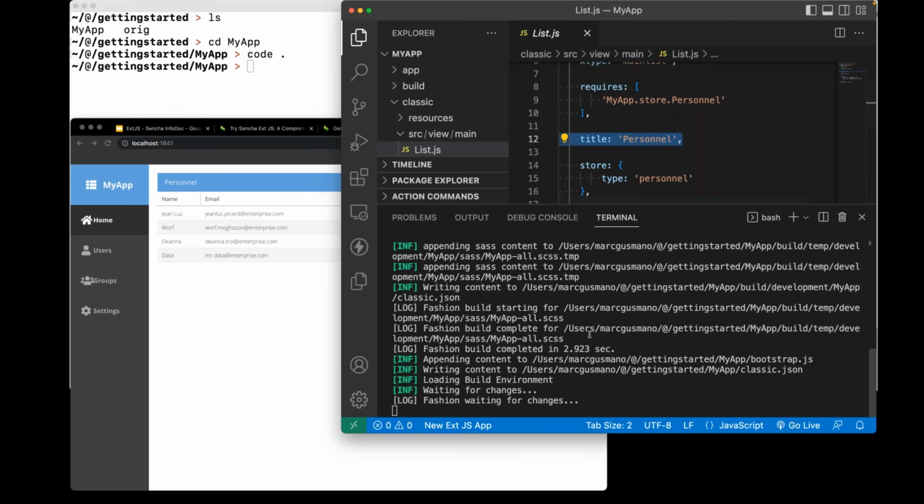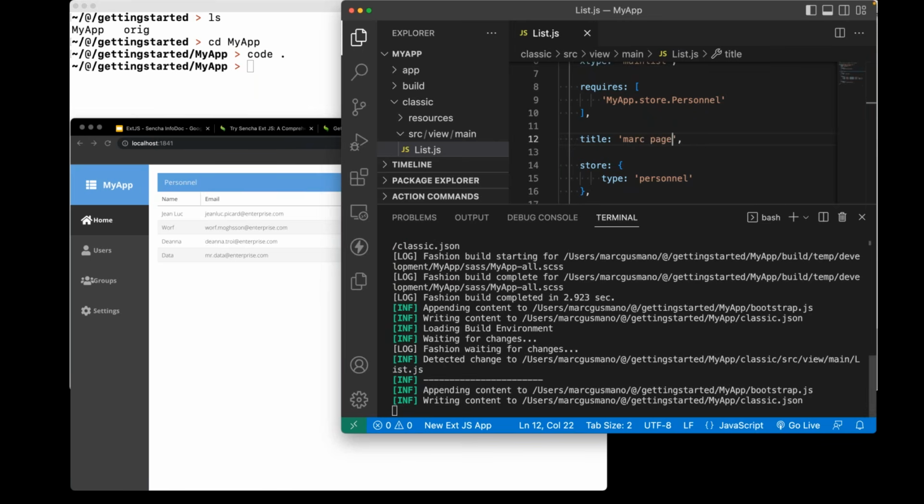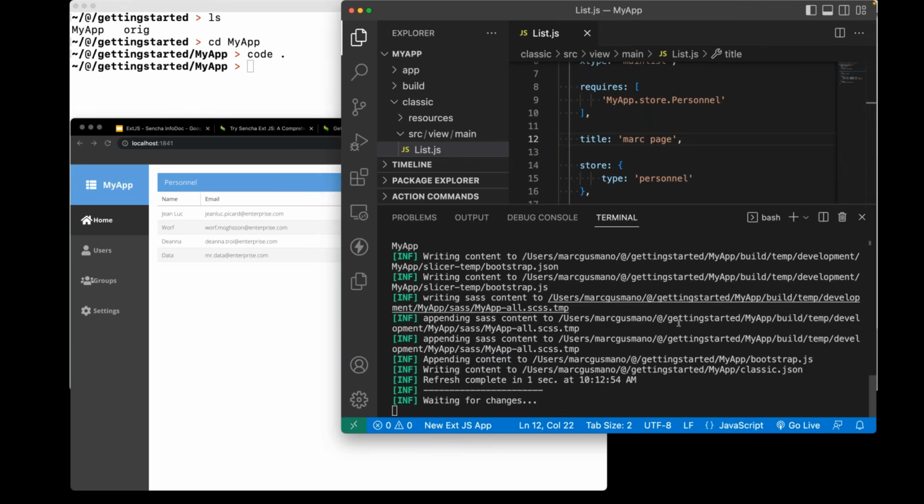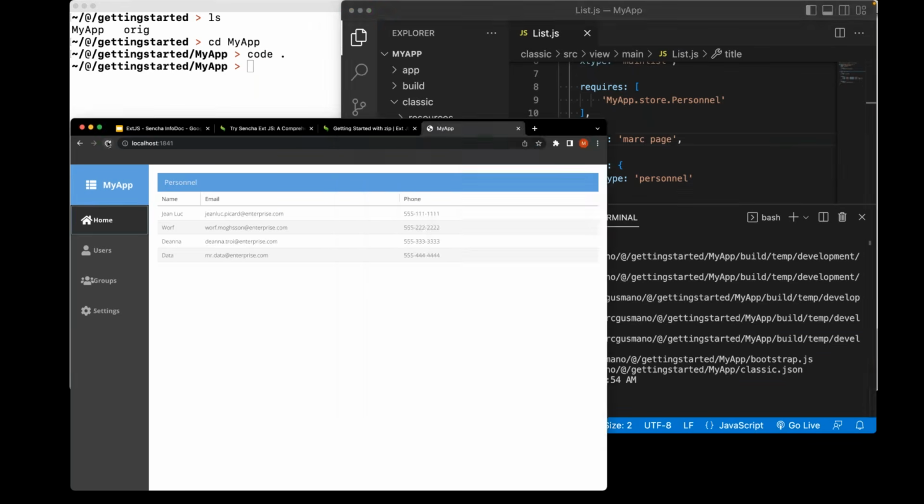You'll notice that the Extjs app watch will detect the change and it'll refresh. So we'll just call this mark page. Okay, autosave. It goes and rebuilds. Now, if I come over here and I refresh the page, you'll notice now that the page reflects the editing change that I've made to that particular page.